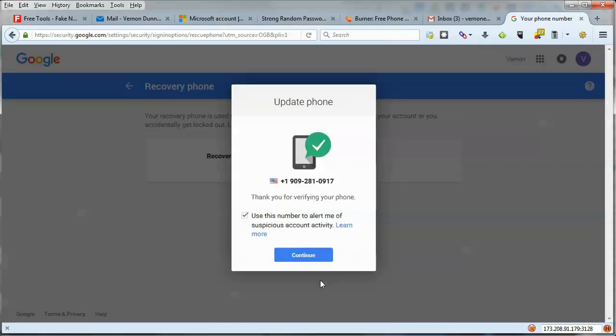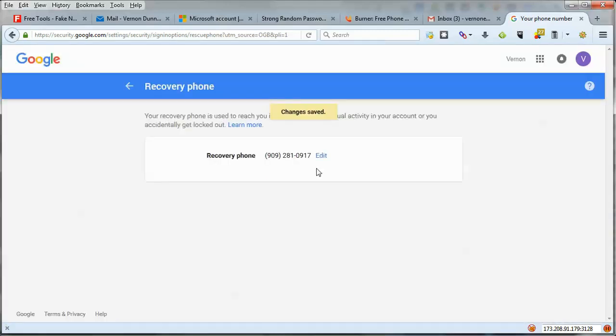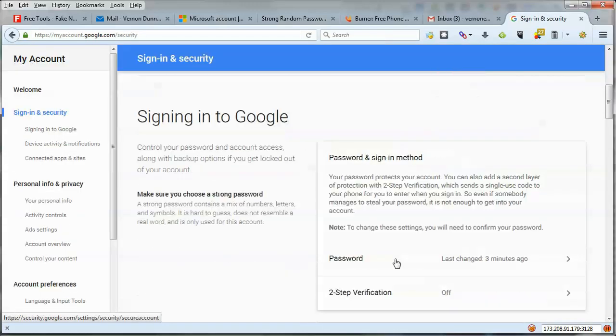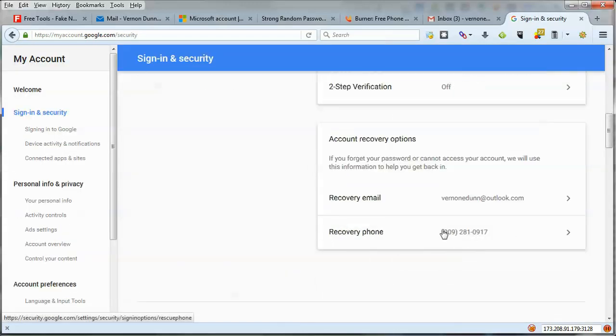Now it says thank you for verifying your phone. Use this number to alert me of any suspicious activity. I'm going to uncheck that because remember, this is a burner phone. It's a temporary phone number. So I'm just going to uncheck that because there's no sense in it sending texts to this phone when it's not going to end up being valid anyways. Now I'm going to click back on the recovery phone button, and if we scroll back down, you'll see the recovery phone has been verified. So this is a good point for me to stop the webcam video.